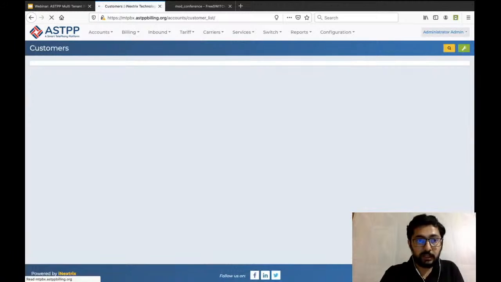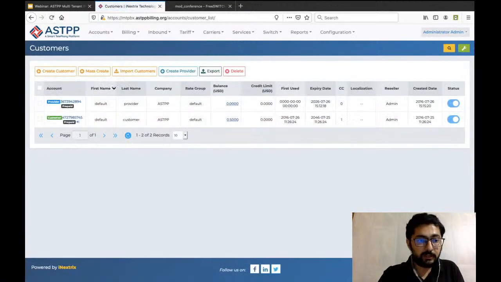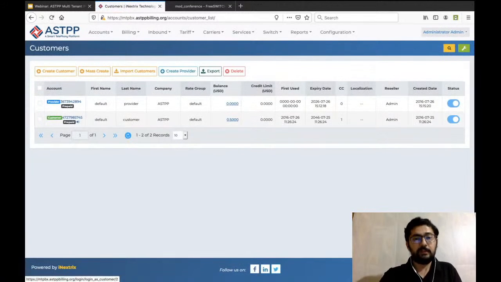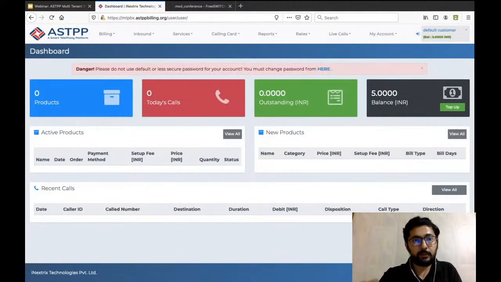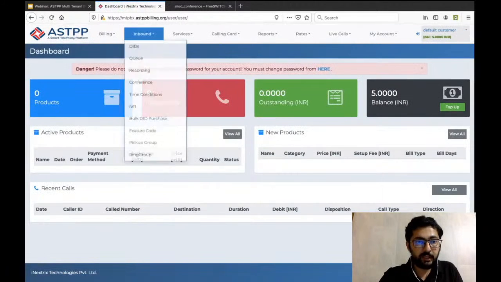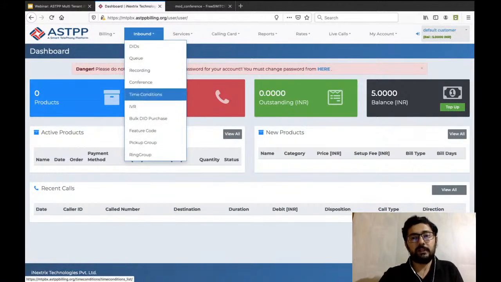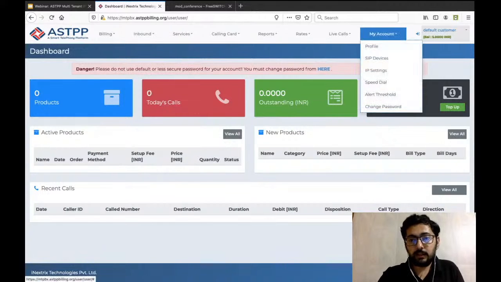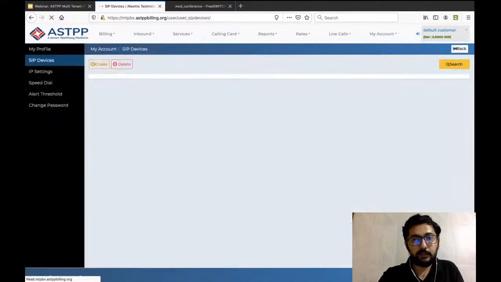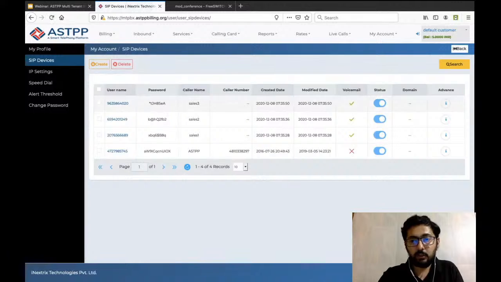Now I am again trying to log in as customer. Boom, logged in as customer. Now I am in the customer portal. Here you will see the same DID routing features available, like queue, recording, conference, time condition, etc. And under SIP devices, if you see here, two new columns are added, domain and advanced.